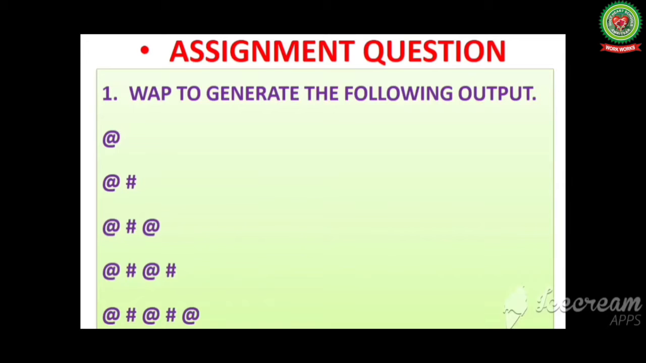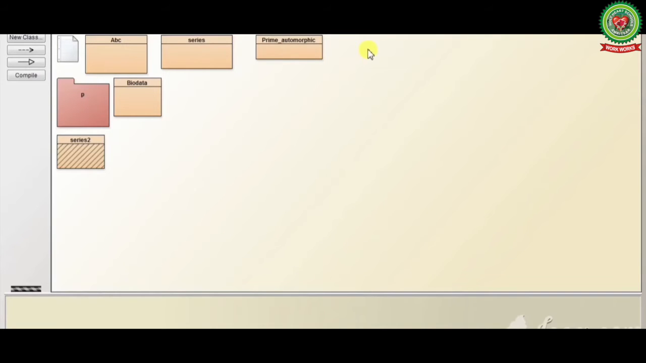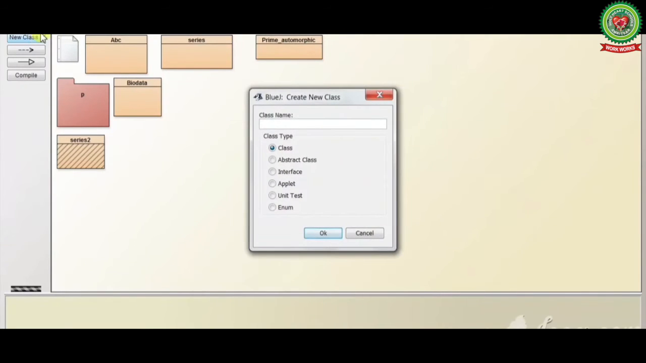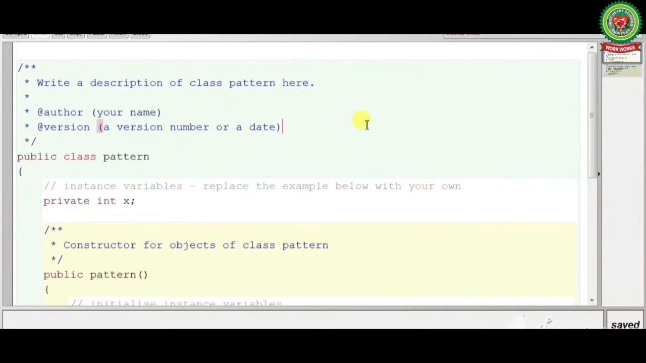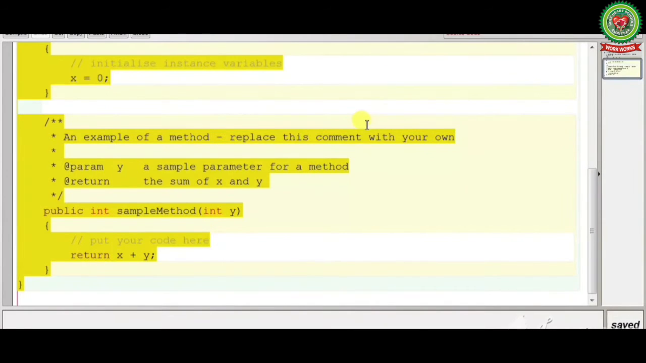Now we will execute this program in BlueJ window and understand the working of this program. Now students, see the BlueJ window is open. Here we will click on new class button and we will give the class name, that is patron, and click on OK button. The class icon is created. Here we will double click on the class icon.